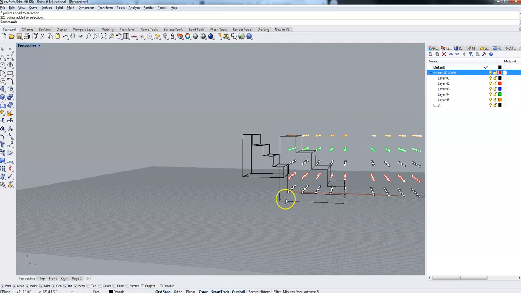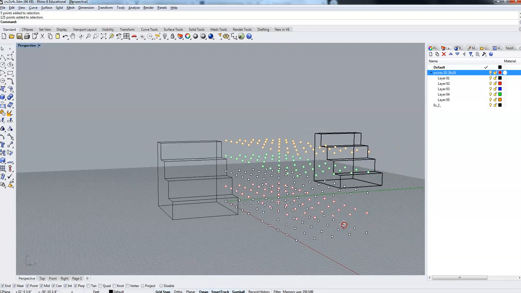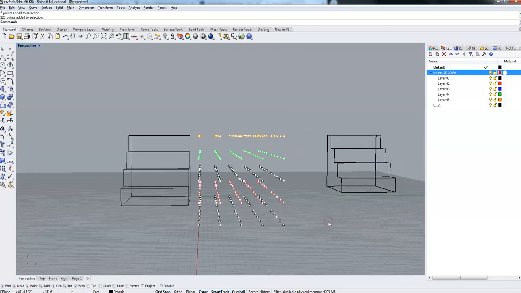Just so you keep everything organized, but have some fun and extrude some curves and see if you can get that cap command to work as well.